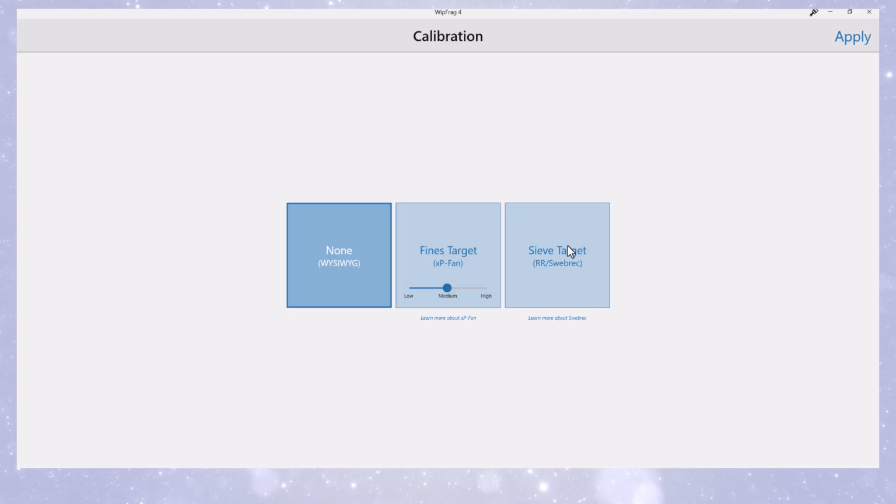So if you can sieve the whole muck pile, then you can use the sieve target using the Kuz-Ram, that is the Rosin-Rammler model, and the Swebrec model. Those are very good for sieve target based kind of calibration, but you don't have sieve results.